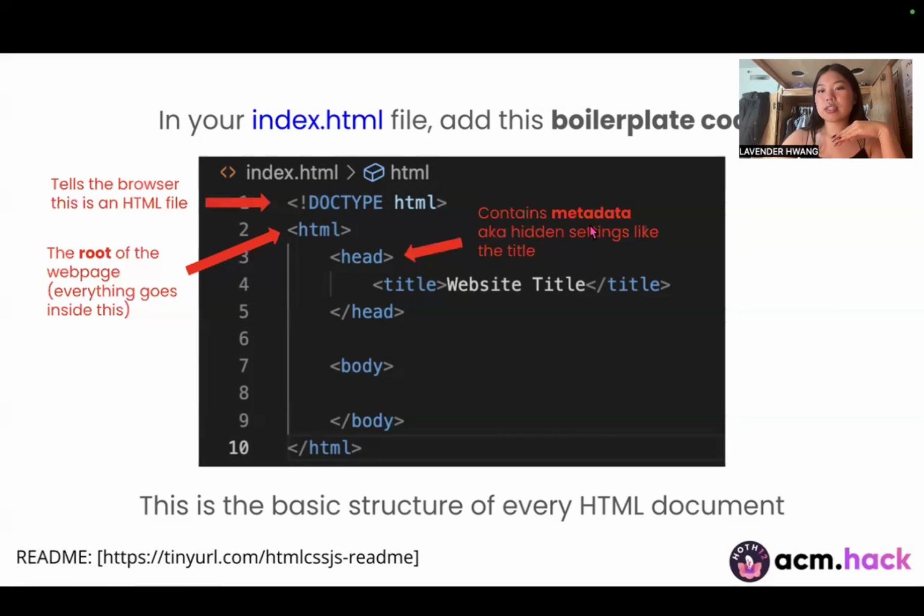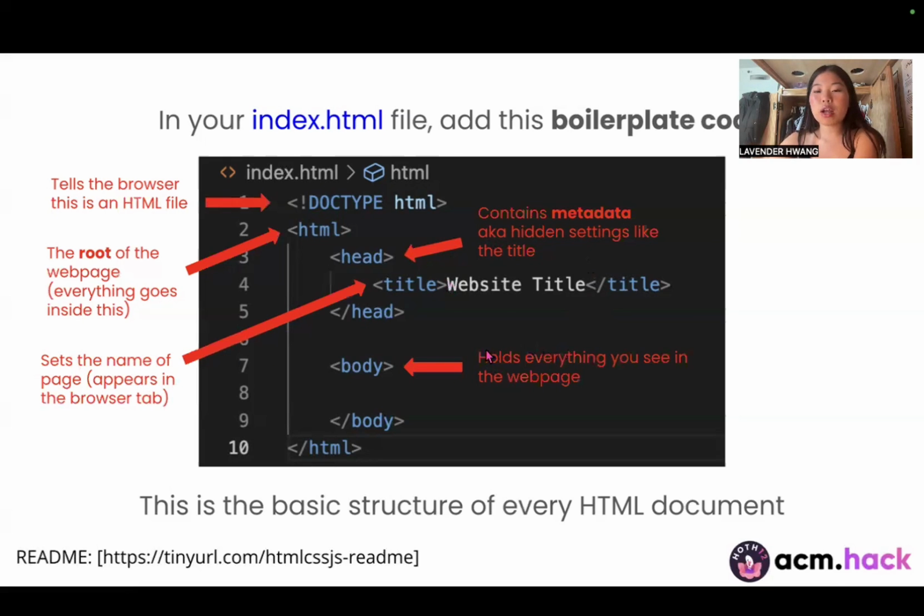This contains metadata. Metadata is the info about your web page that's not visible to the user. It's not shown on screen essentially. So for example, the title. When you open up tabs in your browser, it's what it says at the top of the tab. That's the title, but that's not actually on your web page, right? So that would be an example of metadata. And then your body, this is going to hold everything you see on the web page. So this is probably where we're going to be doing most of our code.